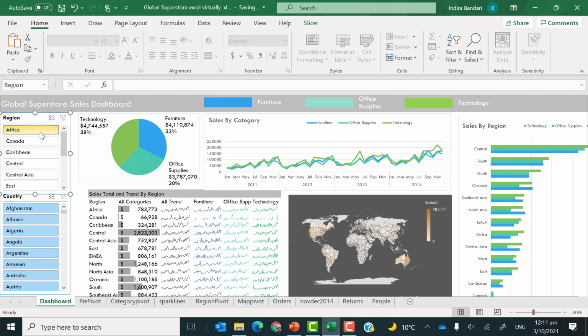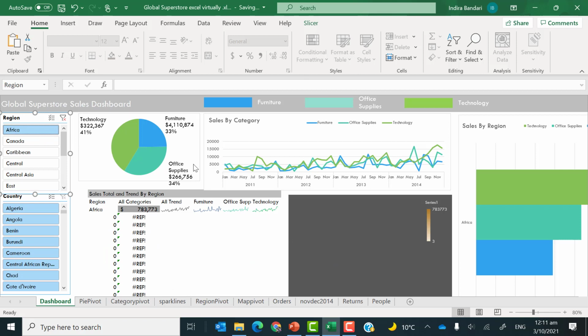If I go Africa now, see now everything changes, and I think we need to fix this based on an error check, so IFERROR. So you get the idea.